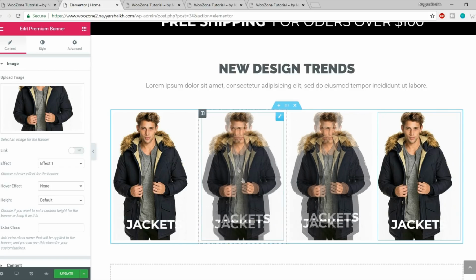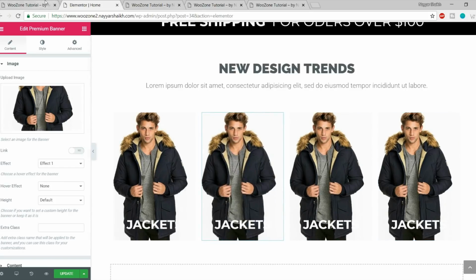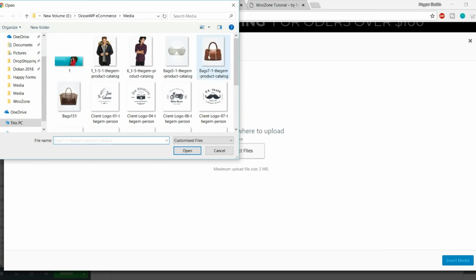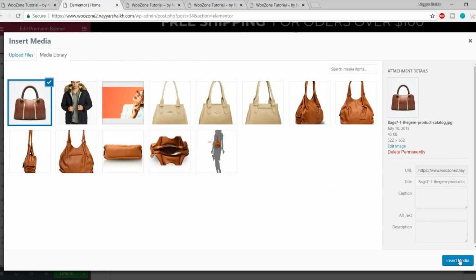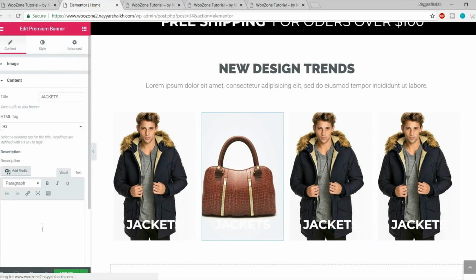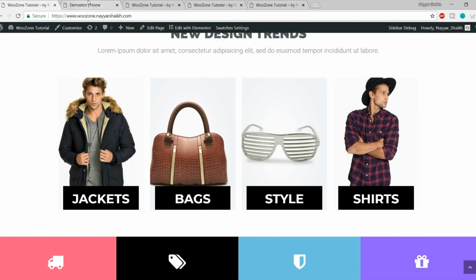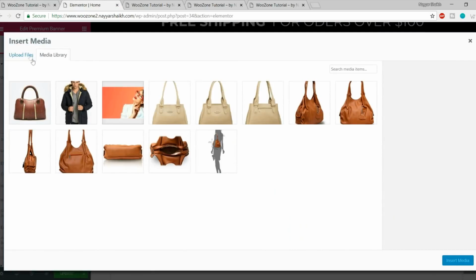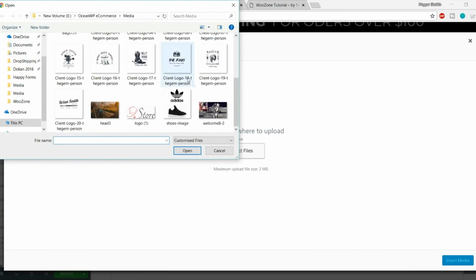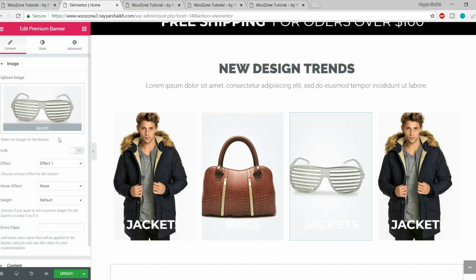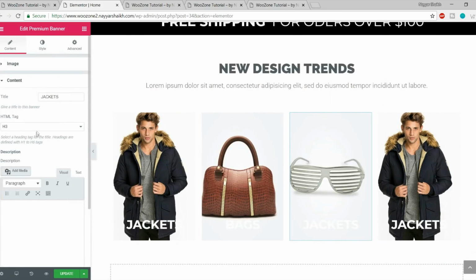Now you just have to change the style. Select the second one, change the image to bags and title to bags. So let's upload the bags image. Here it is. Open this, insert media, let's change the title to bags. Select the third one, it is sunglasses, and we have style, change the image. Very easy. Select this, click on open, insert media, and in the content it says style.